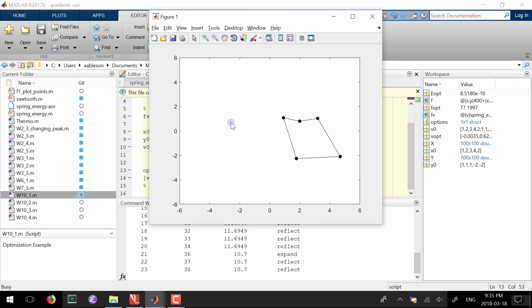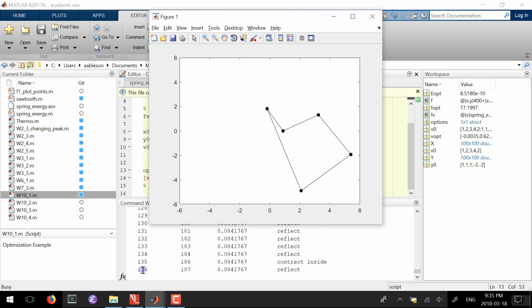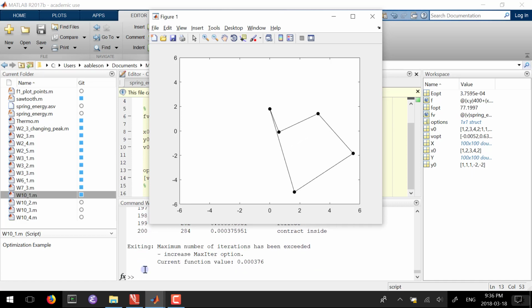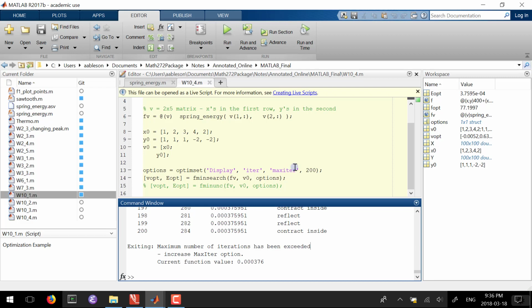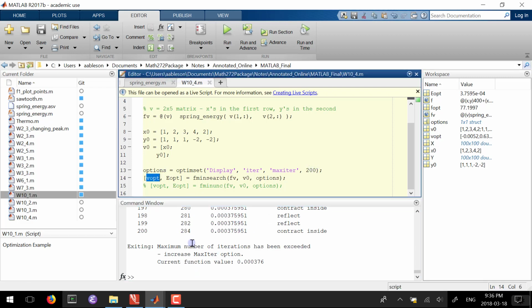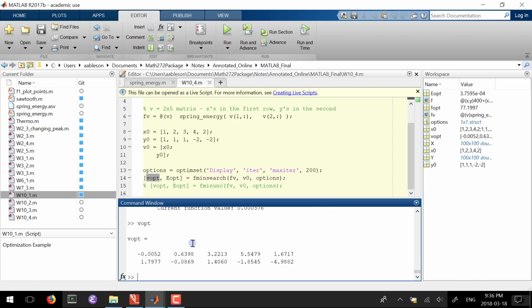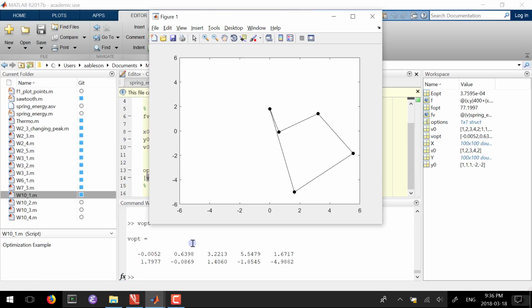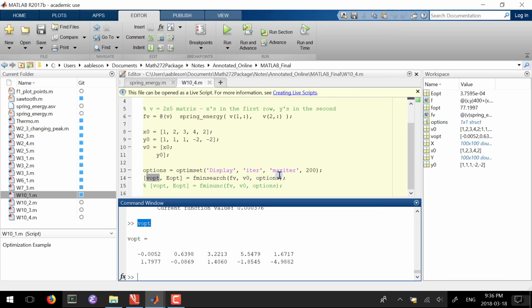And it'll search, it'll search, it'll search. Notice the iteration count is here. And once we get towards 200, well, in fact, exactly at 200, it's going to exit, and it's going to tell you that the maximum number of iterations it knows about has been exceeded. And now VOPT is actually holding the values that you're seeing on the plot here. So you have the best values so far after those 200 iterations.